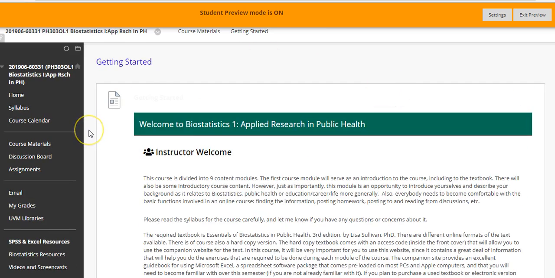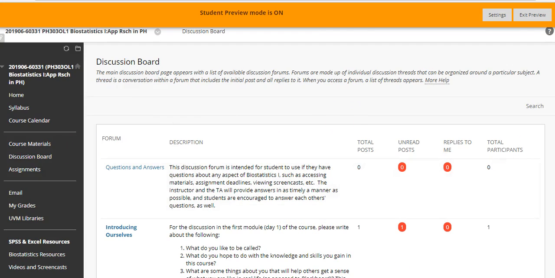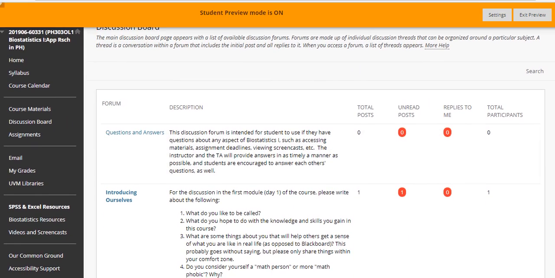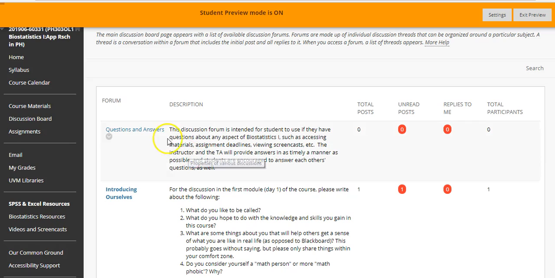And a couple of other things. One is that the discussion board is now live, and what I mean by that is that there's two things that are open to you as students right now. The first is that there's a question and answers forum, and this is a place where you can post questions, or if you figured something out that you want to share with other students, you can post your solutions here. Myself and the teaching assistant will be checking it, and hopefully we'll be able to jump in and provide some solutions as well.